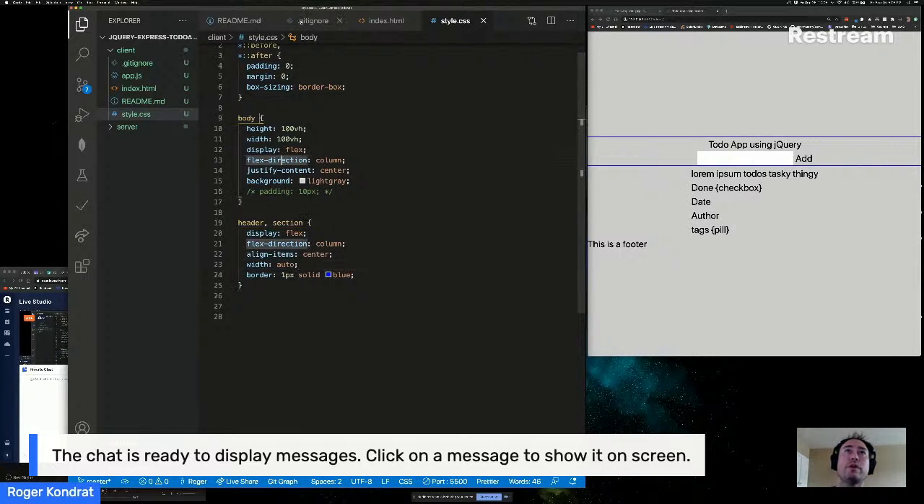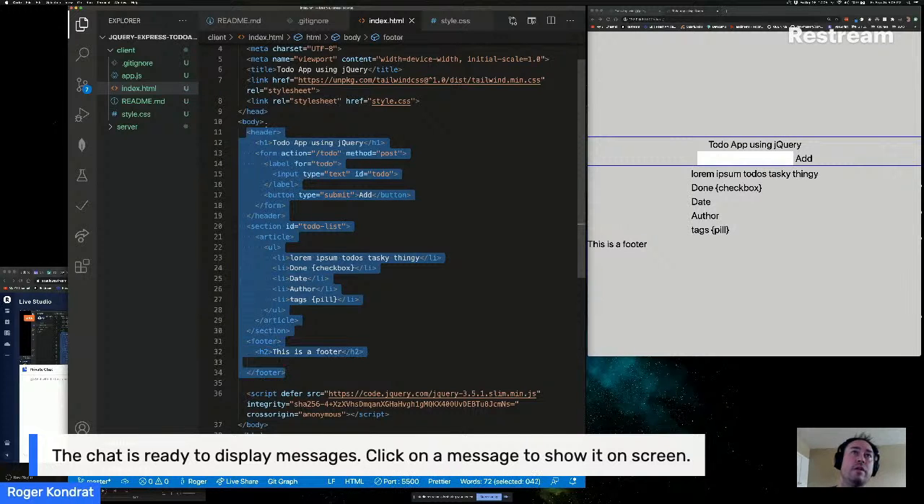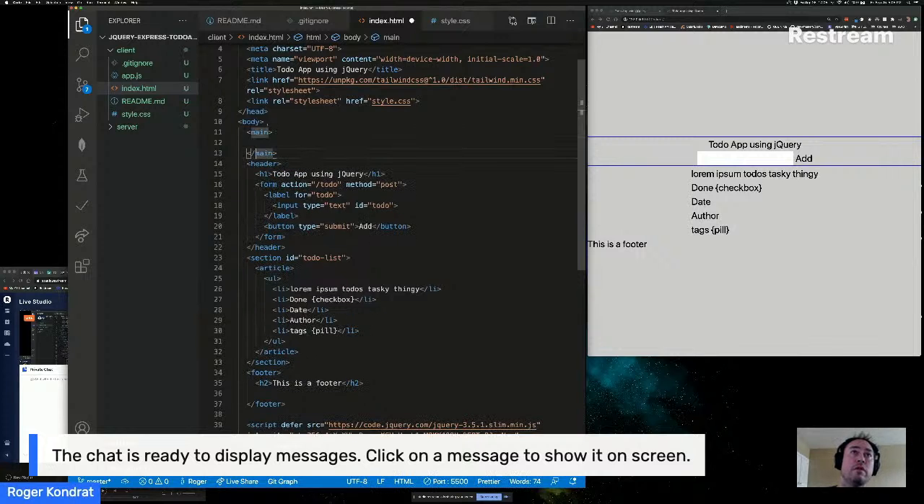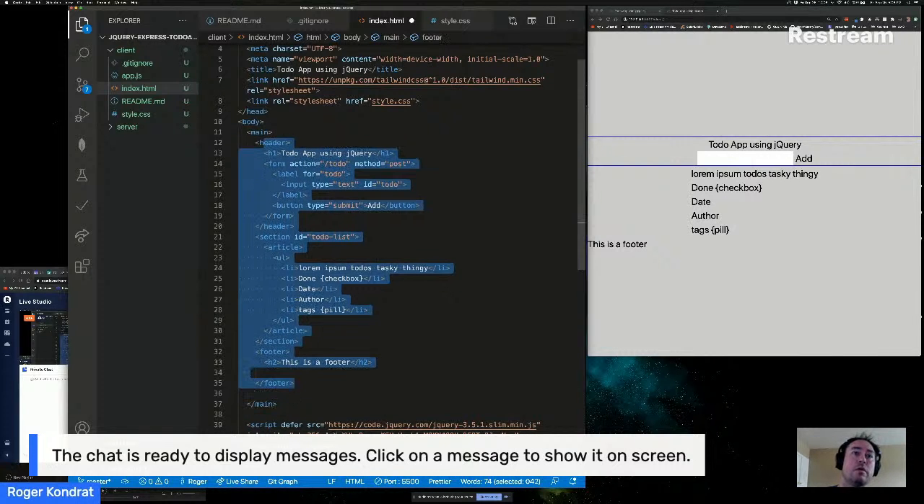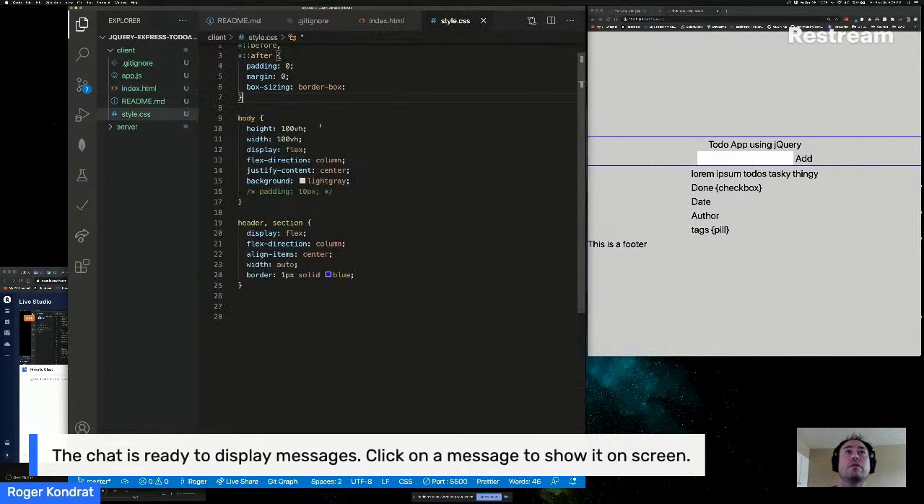I think what I want to do is I definitely want to wrap all of this in a main, and then I just want to deal with it that way. Main, okay, header, okay, and then got that like that. There's no difference. Good stuff.